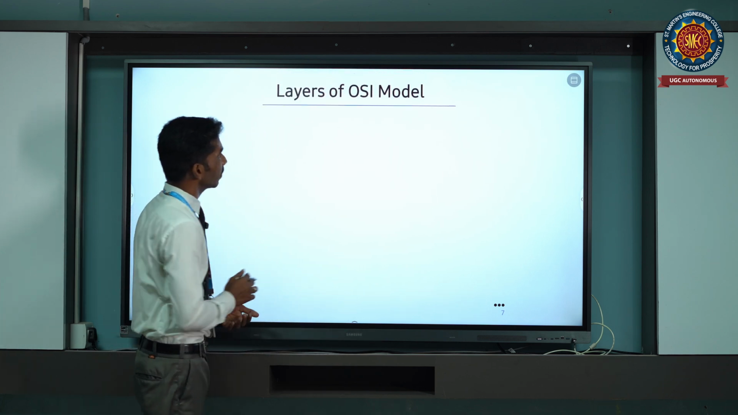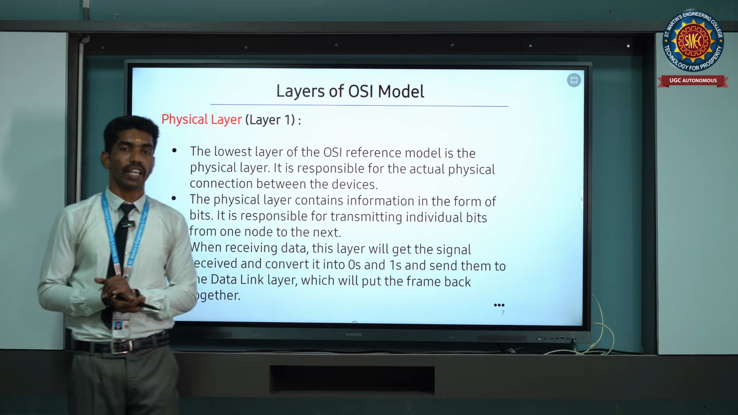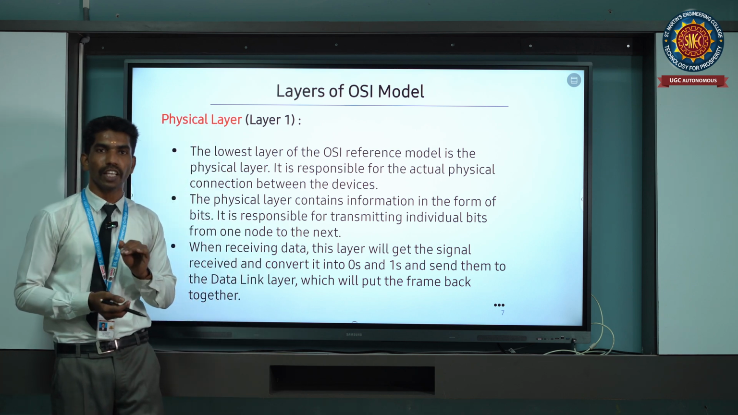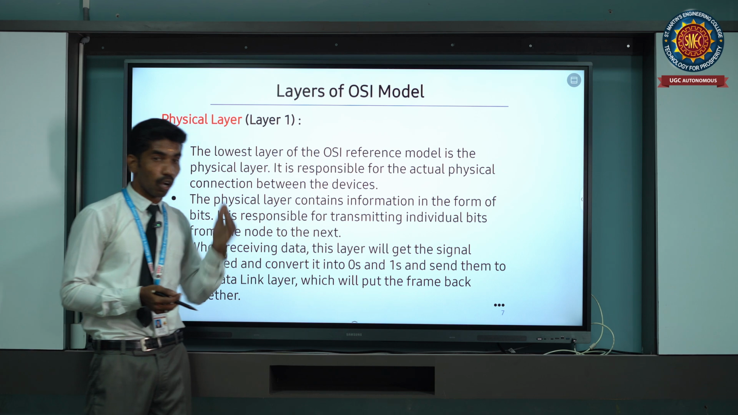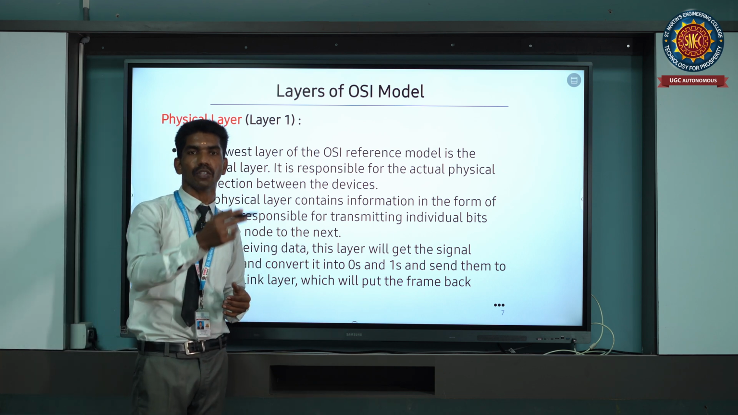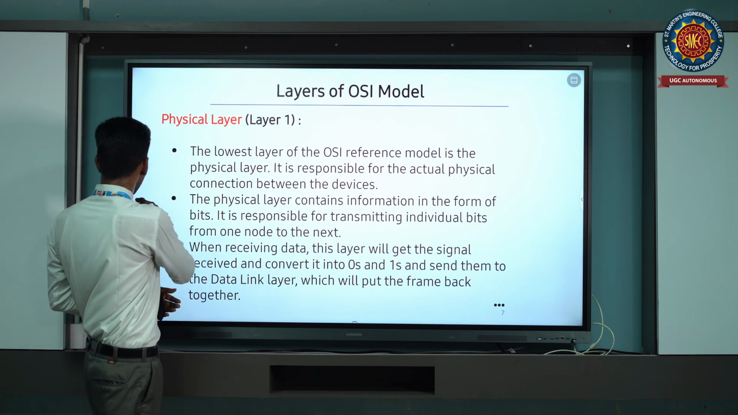So now you can see the layers, starting with the physical layer. As I told, the physical layer is the OSI bottom layer. It will be transferring the physical bits, raw bits, from one end to the other end. So for that, the raw bits will be transferred from the physical layer to the data link layer, so the individual bits will be converted.